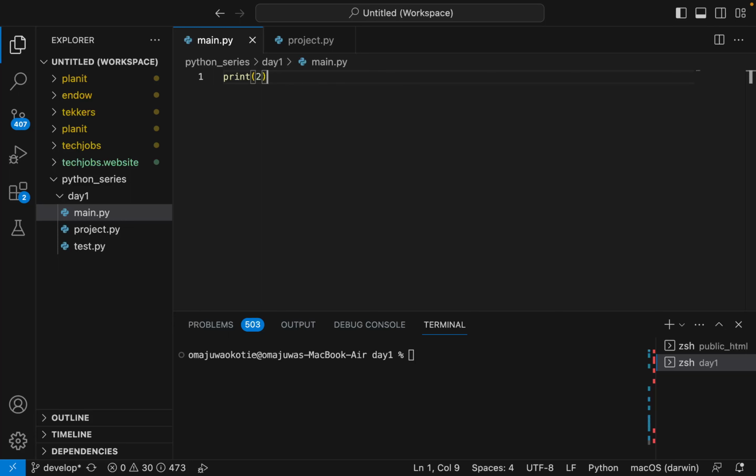That's just a little bit too much for us. So you see, I'm writing this print in my main.py. Who can tell me how I am going to call this script? I'm waiting for you. Oh, I'm sure you get it. Okay, it's very simple. Just say python main.py. So it was able to print out 2 for me.